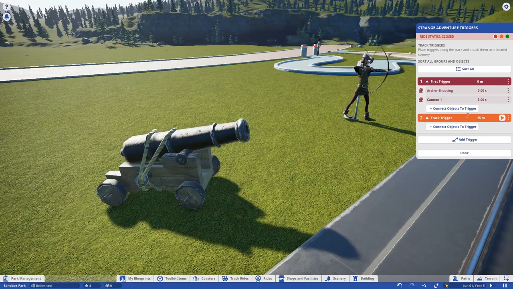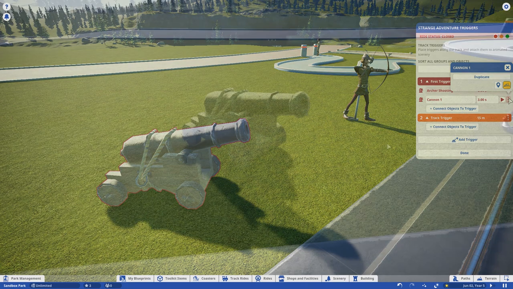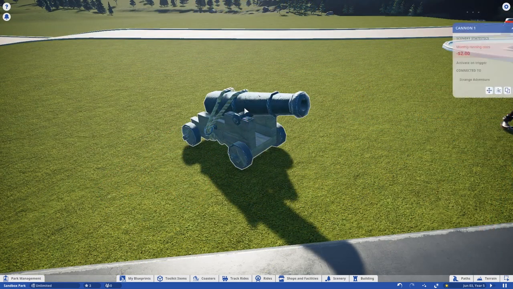There are also 3 dots next to each triggered item. In the case of animatronics, there are only a couple of options here: duplicate the trigger event, center in on the object to locate it, and delete the trigger event. Some pieces have a lot more options, which we'll look at in a couple minutes. Let's go back and look at the cannon again.